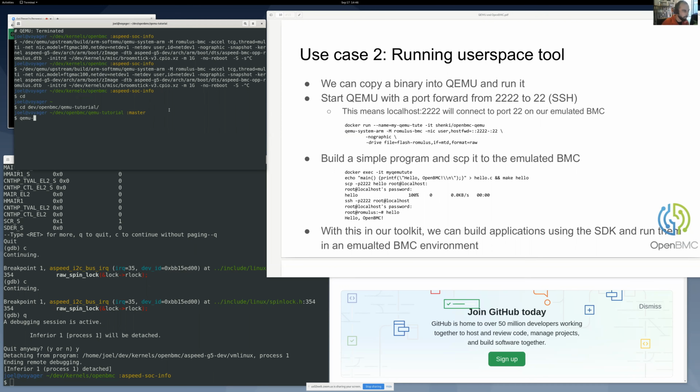So sorry about that. So if we go qemu-system and we'll build up the command together. So we're going to run Romulus again.